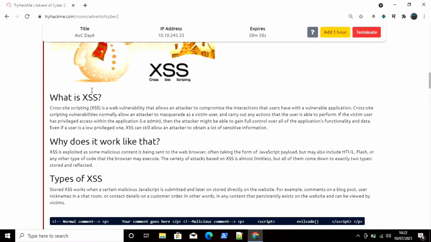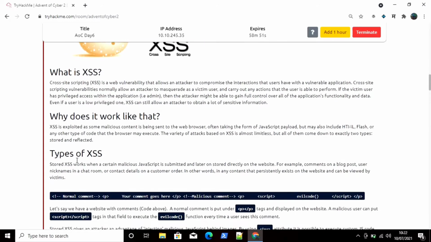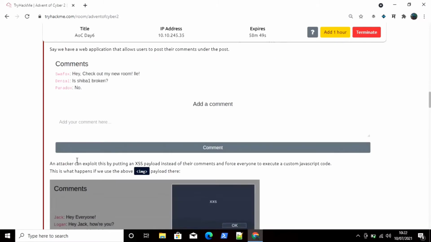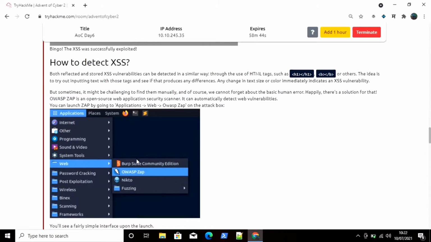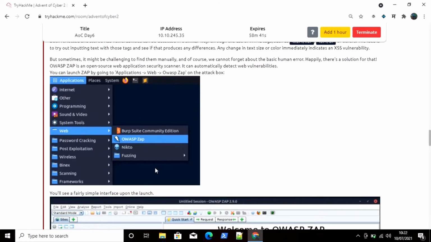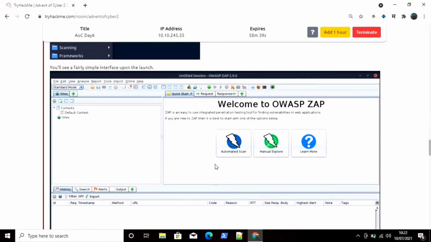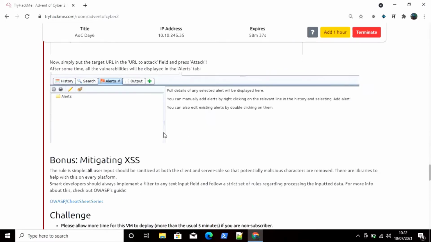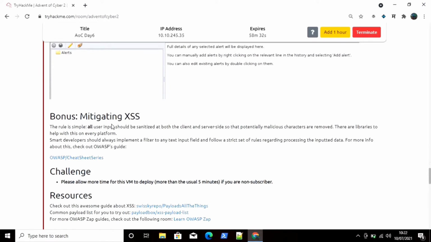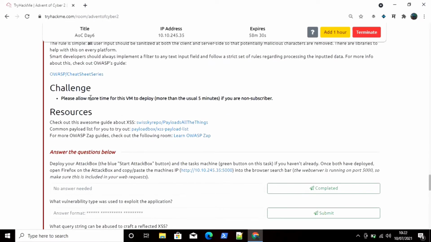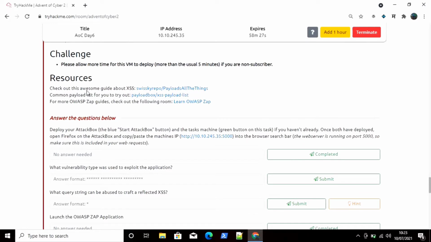Now we are going to perform cross-site scripting on this machine. Here is some basic information about cross-site scripting: why it works like that, and the types of cross-site scripting. You can just go through this theory part. Thereafter, how to detect cross-site scripting by an automated method using the OWASP ZAP tool. We are just going to perform an automated scan using this ZAP tool. Then, bonus mitigation for cross-site scripting. Thereafter, challenge and resources.